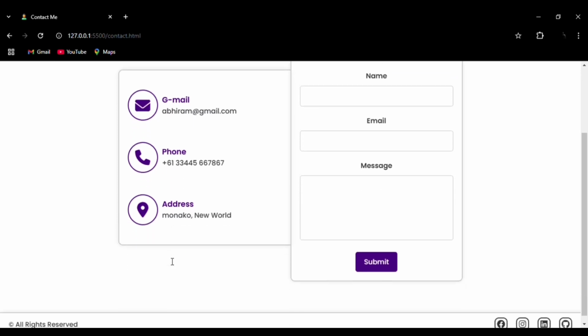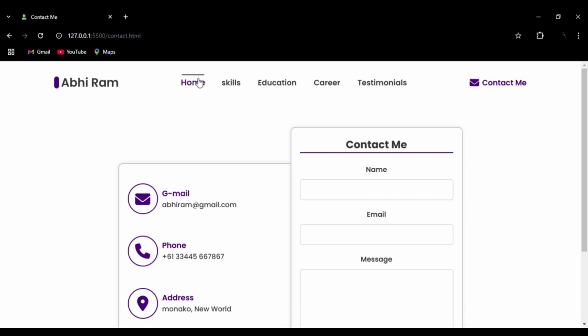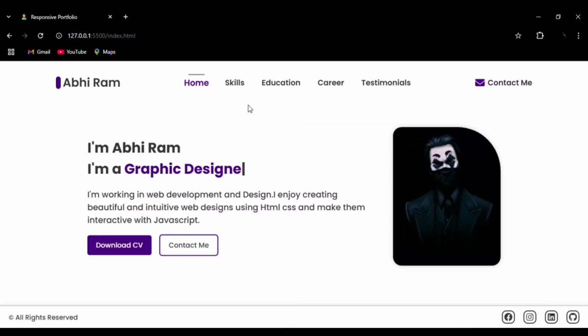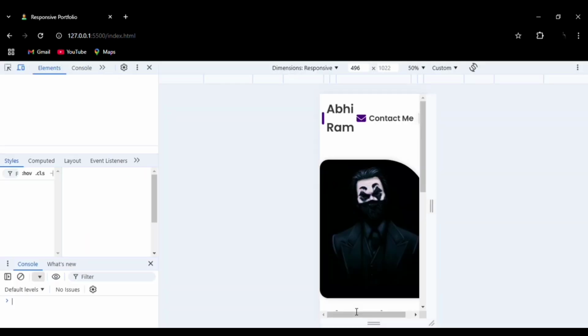The entire website is made using HTML, CSS and JavaScript, and this website is also available in mobile view as well as in tab view, which makes it a responsive professional website.